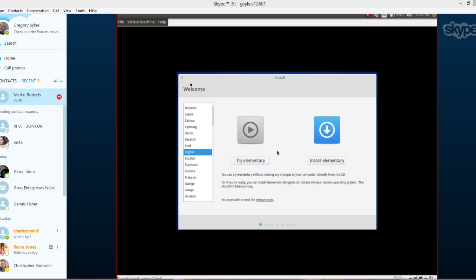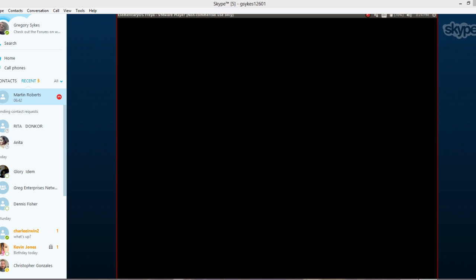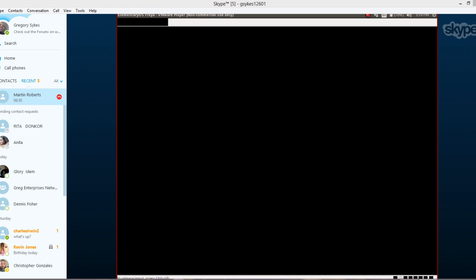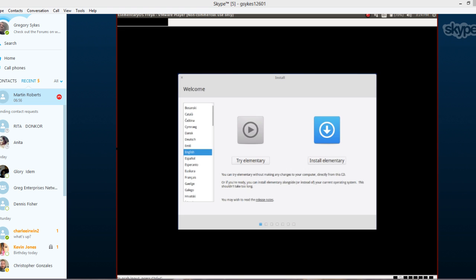Okay, so here we are, everyone. Once you boot up Elementary OS on your machine, you'll get this screen. Just went black. Okay, and then like we said, you can just try Elementary OS right here, or if you permanently want it on your computer, you can click this. Right now we're just going to click Install Elementary.